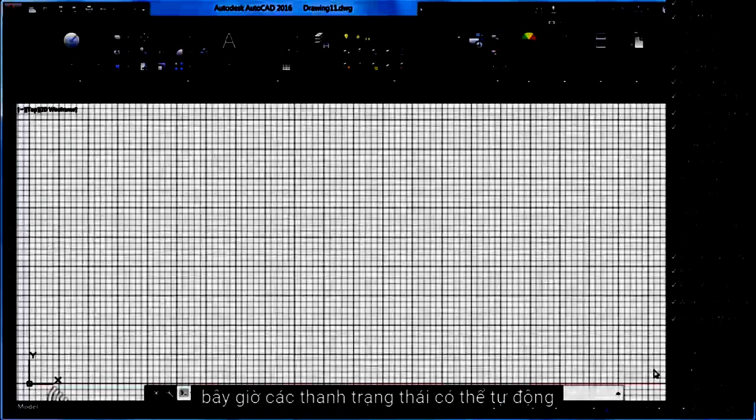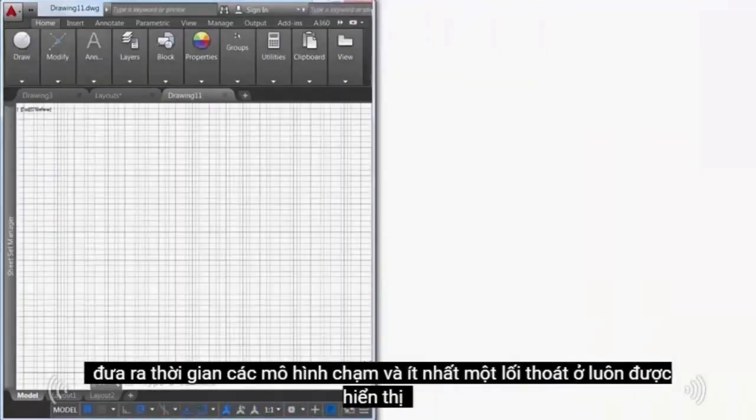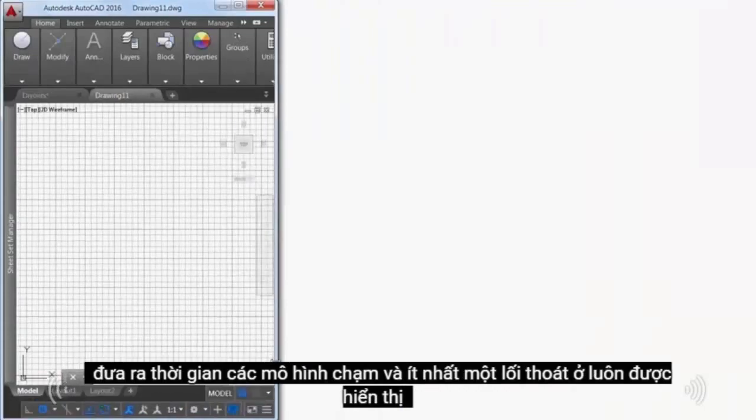The status bar can now automatically wrap onto two rows when there are more icons than what fit into a single row. At any given time, the Model tab and at least one Layout tab is always displayed.